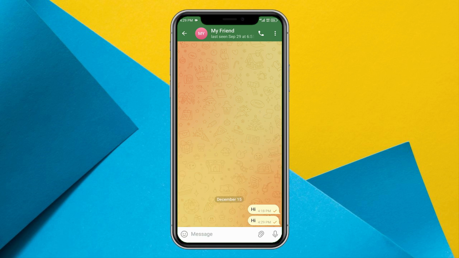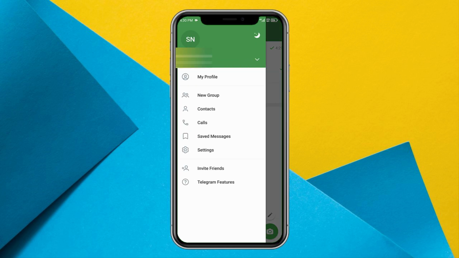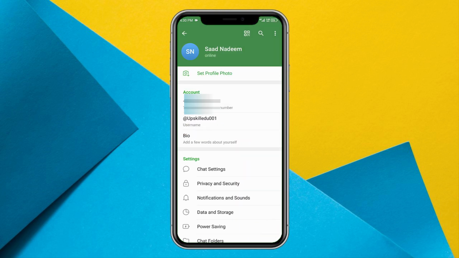Let's see. So first of all, let's go back and just click on these three lines right here in the corner, as we can see here. And from here, just click on the settings. And from the settings, you can see the chat settings right here.